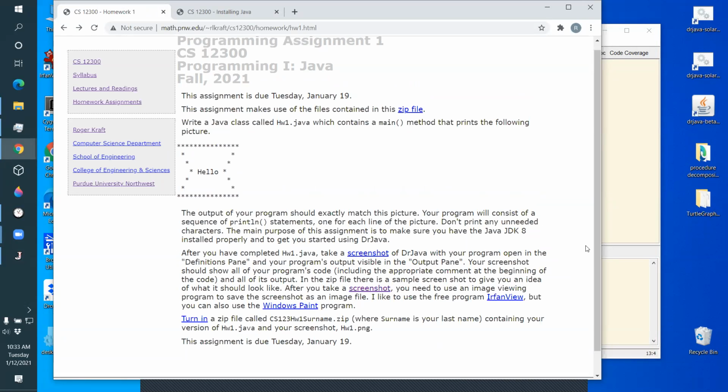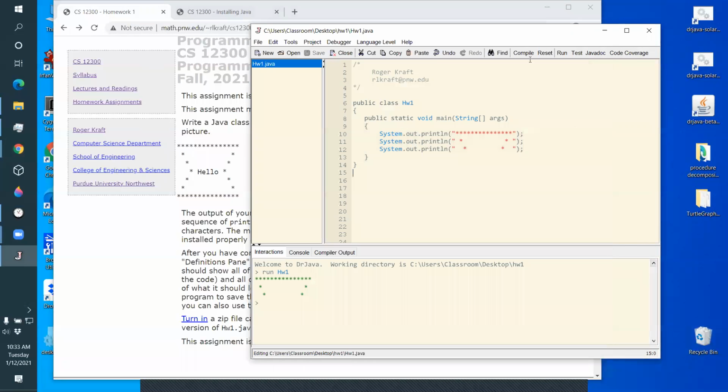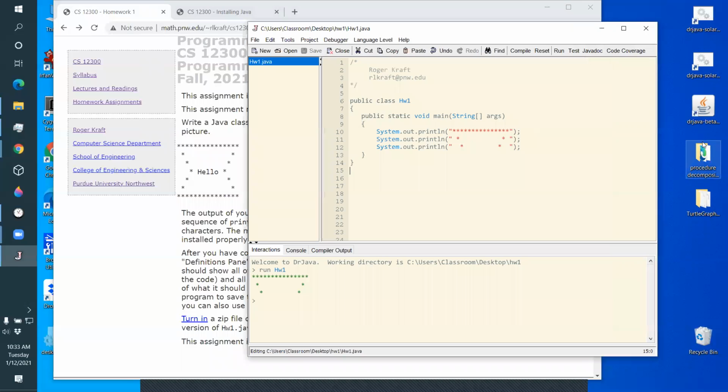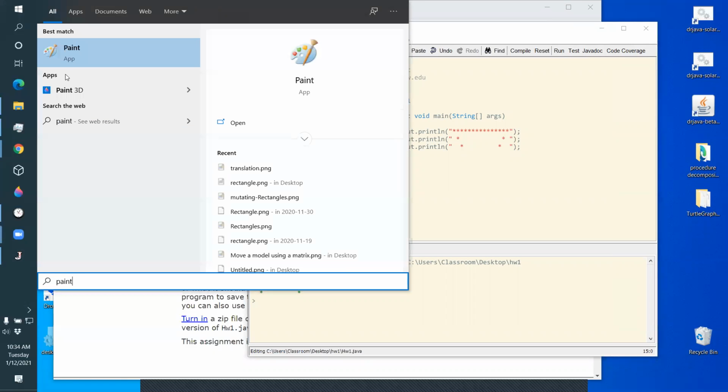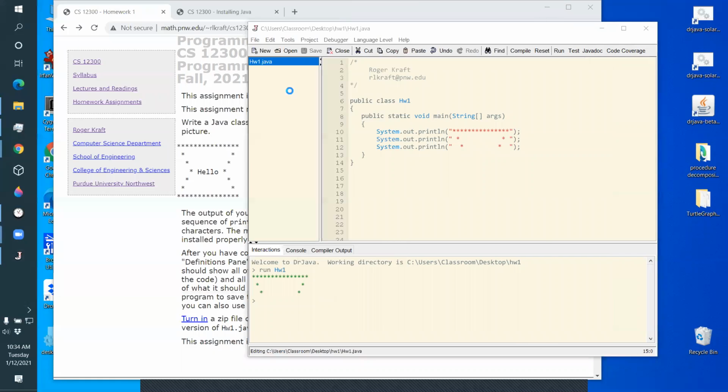To get a screenshot of Dr. Java, you hold down the Alt key on the keyboard and the print screen key on the keyboard. Okay, so I just did that right now. I held down the Alt key and I tapped the print screen. Then go over here to the Windows menu and type Paint. And that starts a program where you can save screenshots.